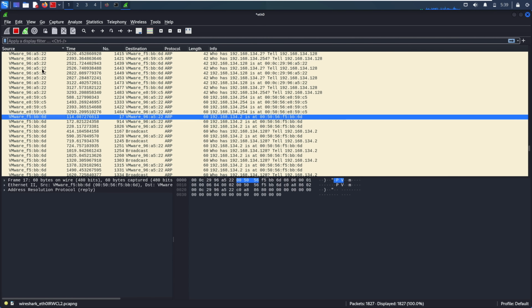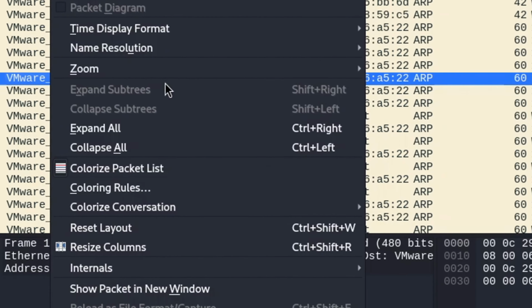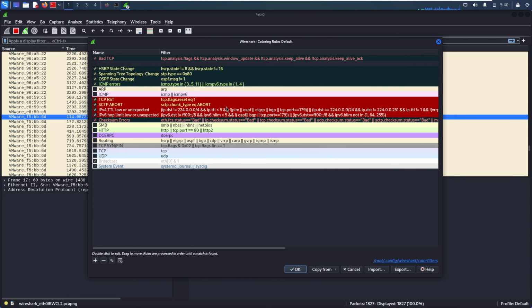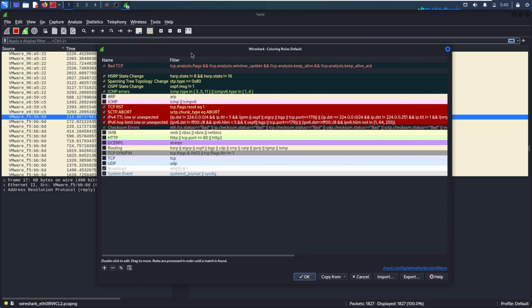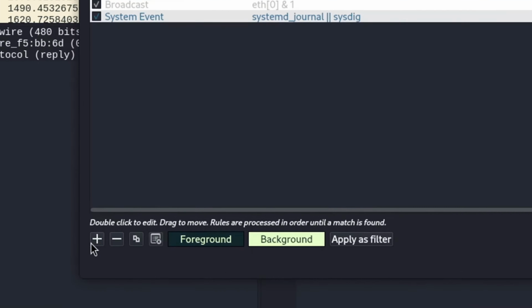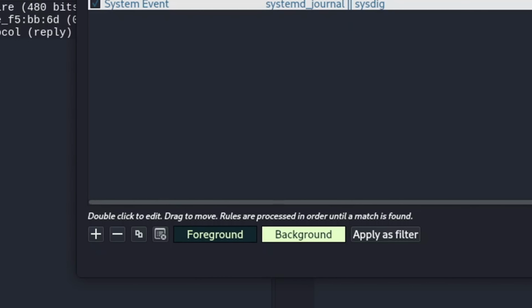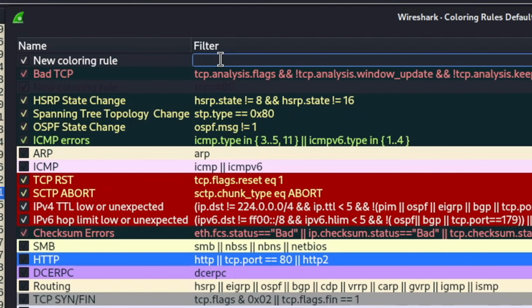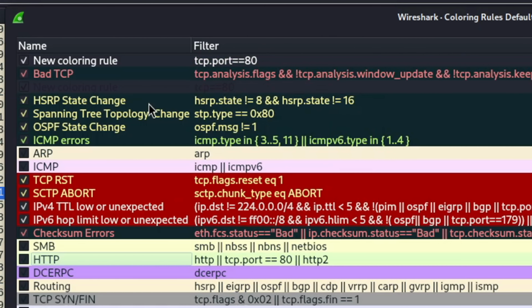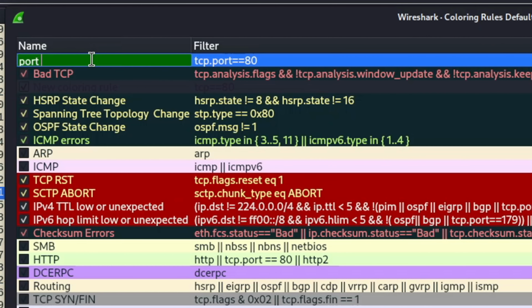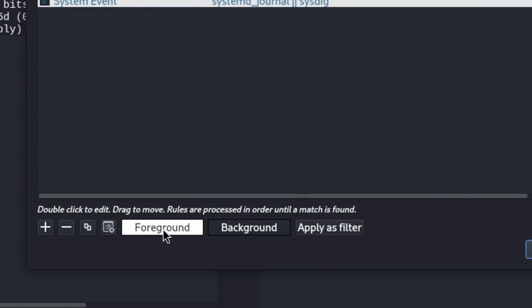You can access these default color rules by navigating to View and then clicking on Coloring Rules. For instance, Wireshark may colorize bad TCP traffic differently to draw attention to potential issues or anomalies in TCP communication. If you want to add your own colorization rule, simply click the plus icon in the Coloring Rules window. Then, specify the filter criteria you want to use for colorization, such as TCP port =80 for HTTP traffic, and give your color rule a descriptive name. You can also choose the color you want to assign to this rule.